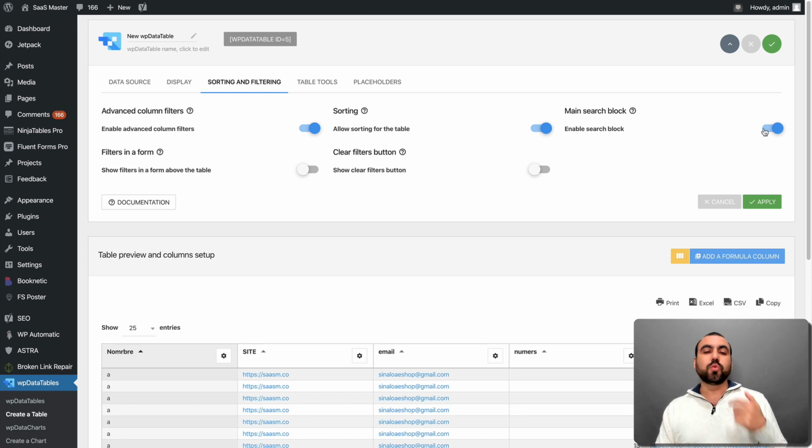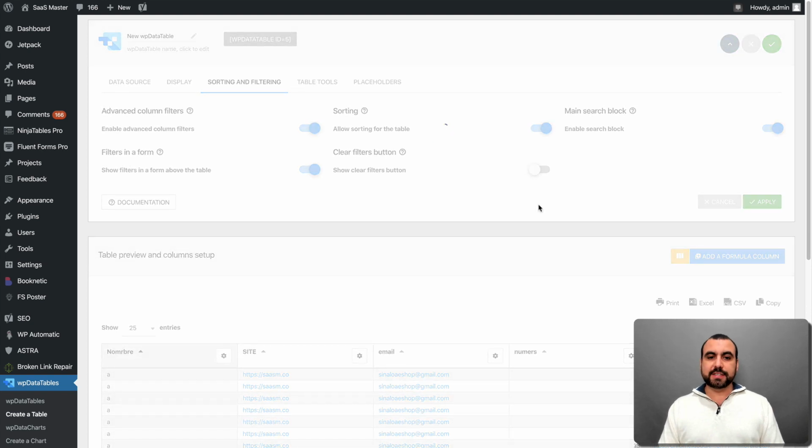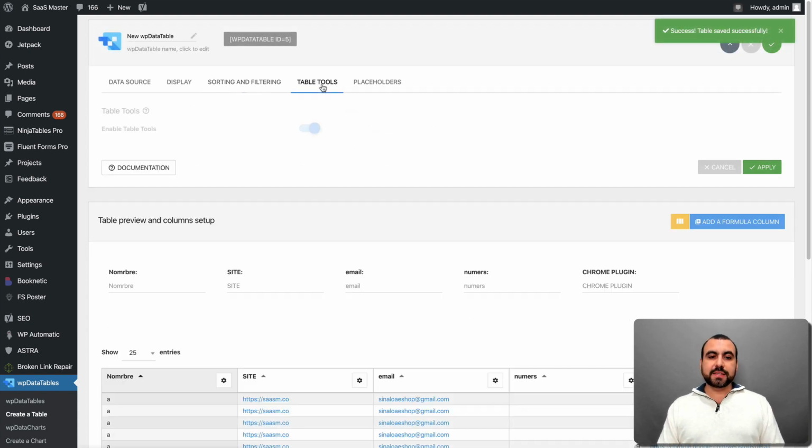Main search block, do you want to keep it or not? I think it's really useful, especially on really big tables. So I'll keep that. Filters in the form, do you want to keep that? Yes, I'm going to enable that. Clear filters button, I'll apply that. So let's save that.